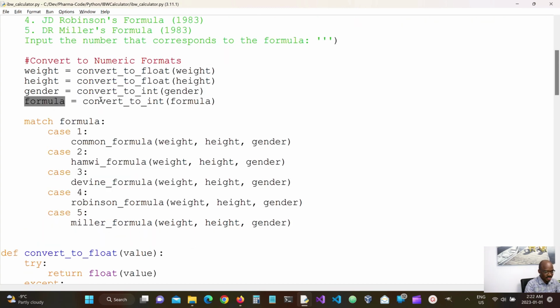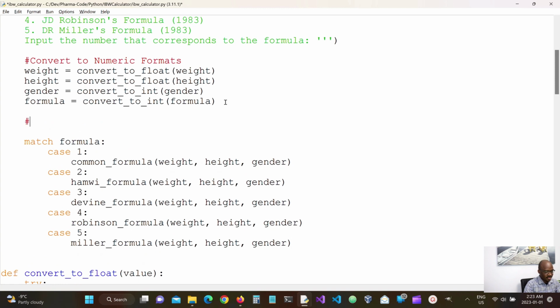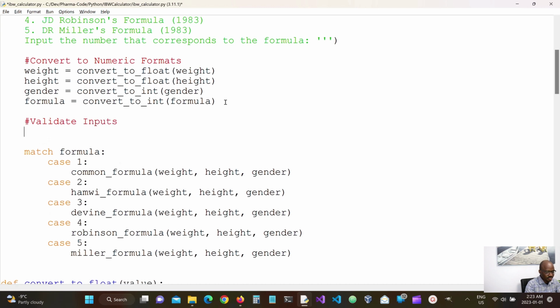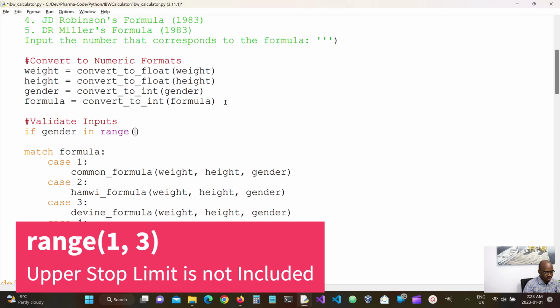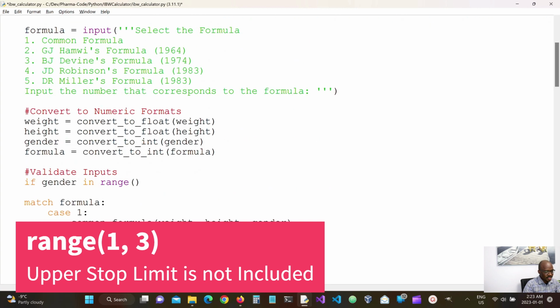So we're going to do something like validate inputs, and here we just want to check if gender is in range of, so we're only expecting 1 and 2. So in this case we need to check if it is not in the range, because that's when we want to print the error, and then we also want to exit the application. Okay, so we do if gender not in range of 1 and 2.